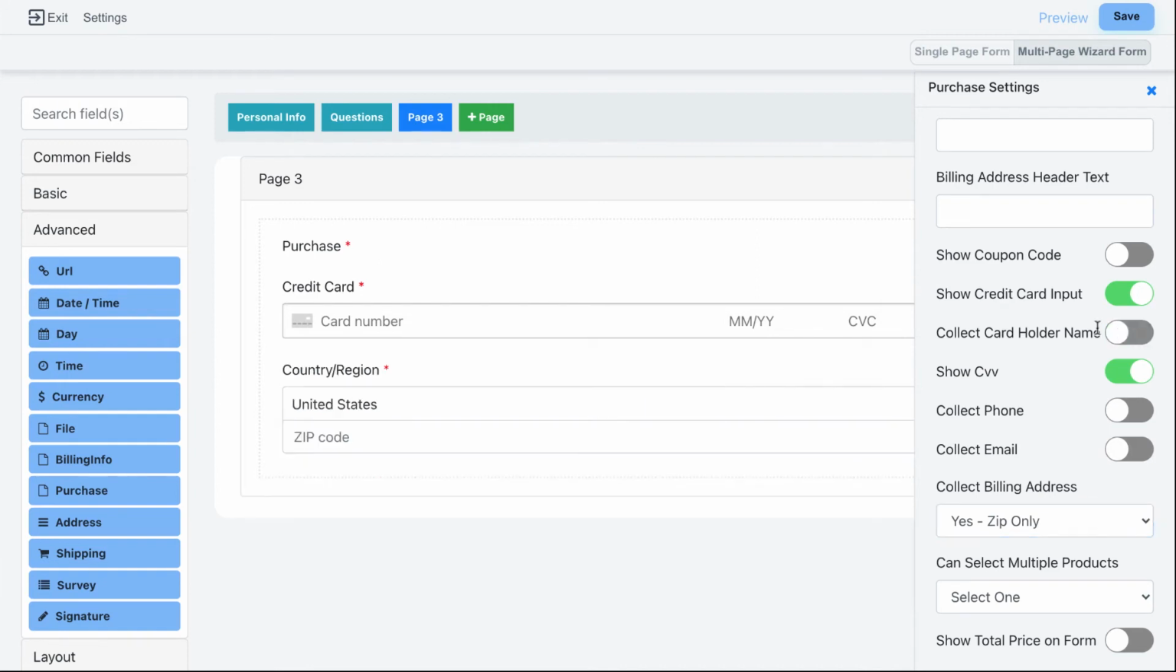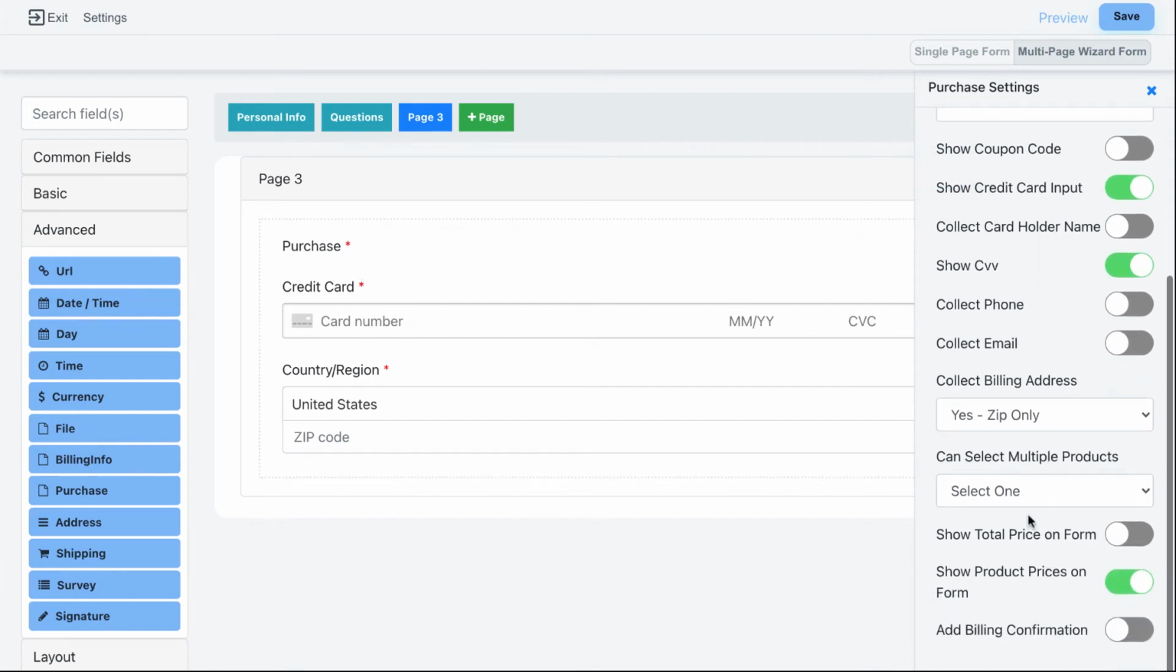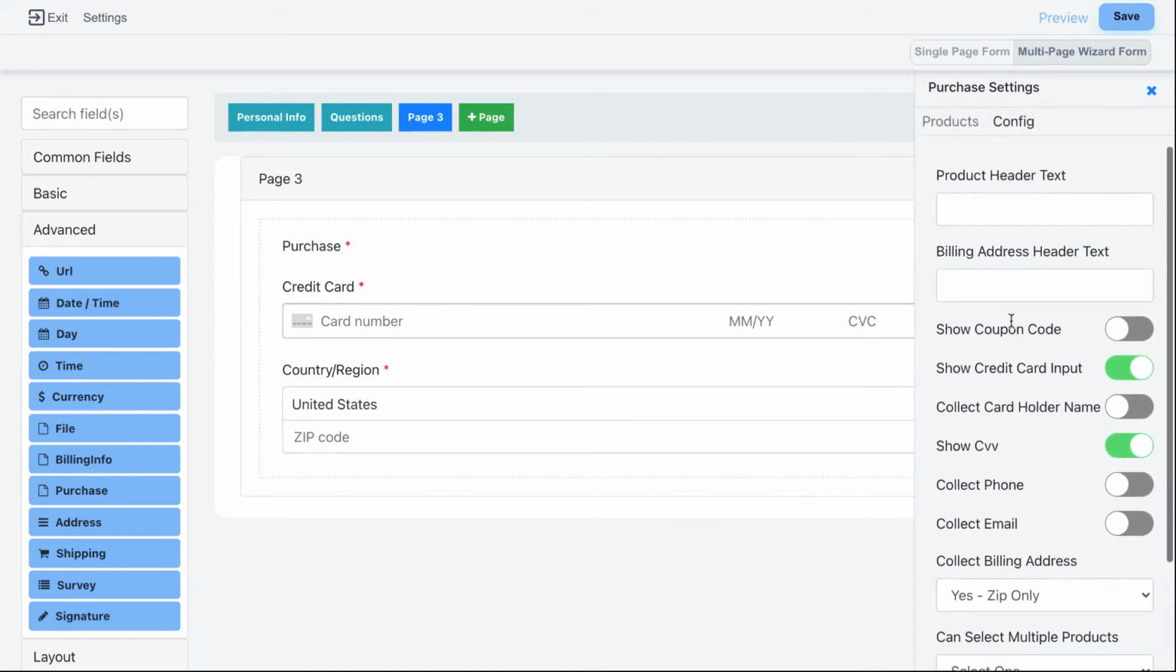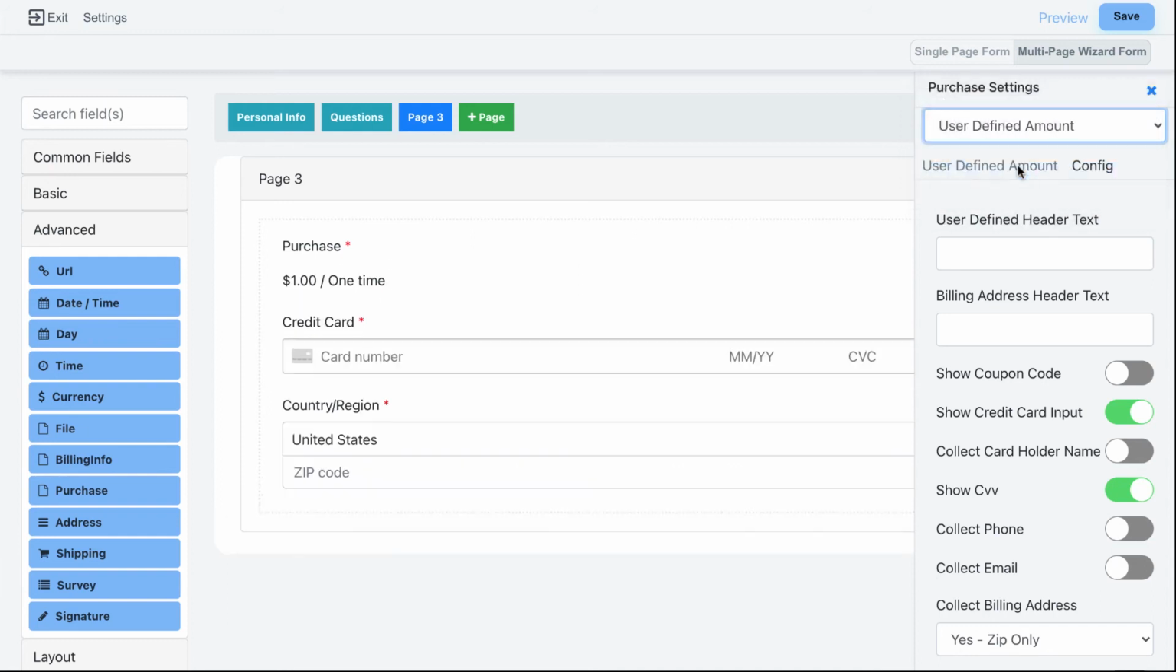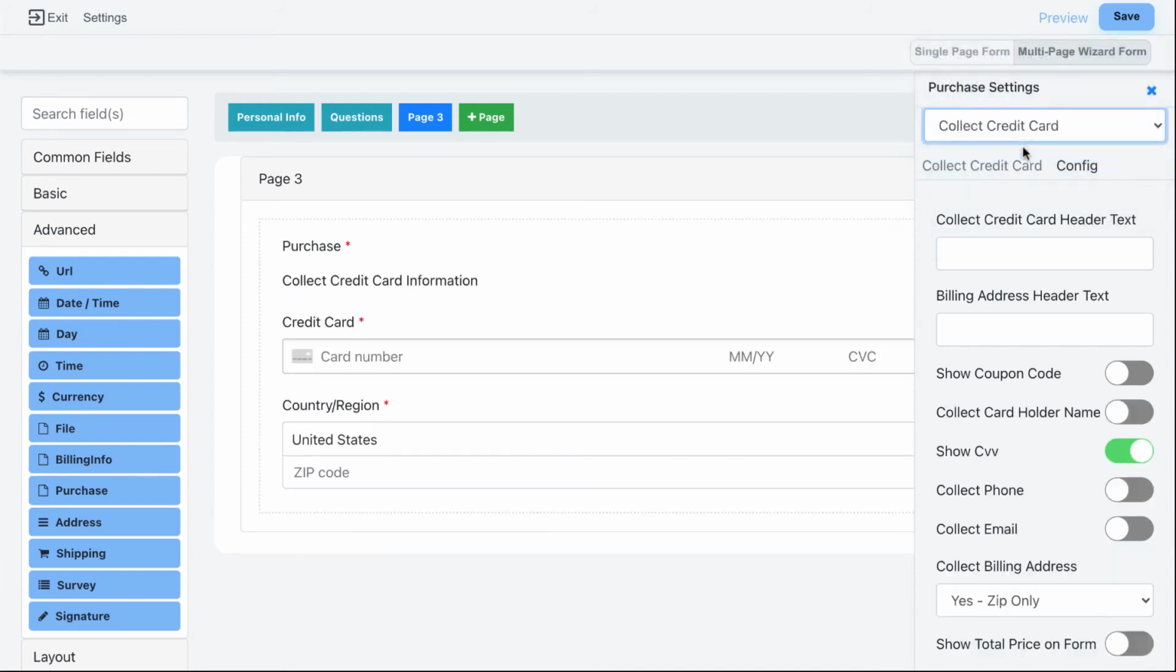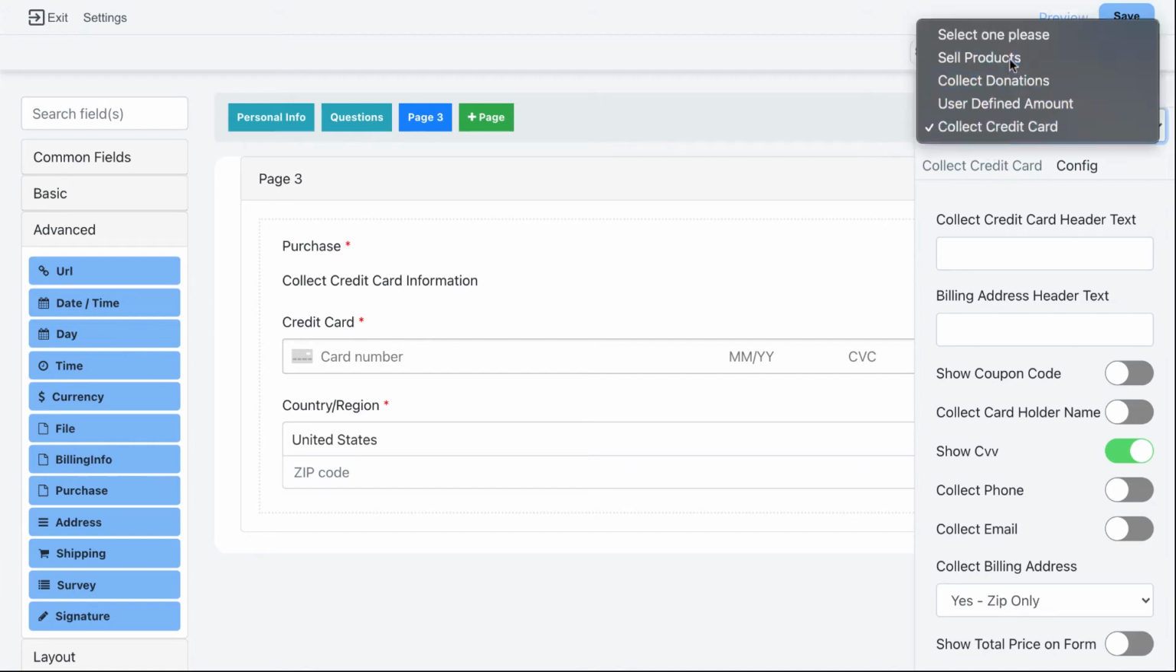Maybe I already asked for the name earlier in the form. So you have a lot of different options when you're selling a product or service online. You can customize the data that's important to you. And then you can select up here, I want to sell products. I want to collect donations. I want the user to key in a custom amount, like how much they want to pay. Or I just want to collect the credit card only. Maybe you're just getting a credit card on file for a future charge. So you can come in here and select one of these options.